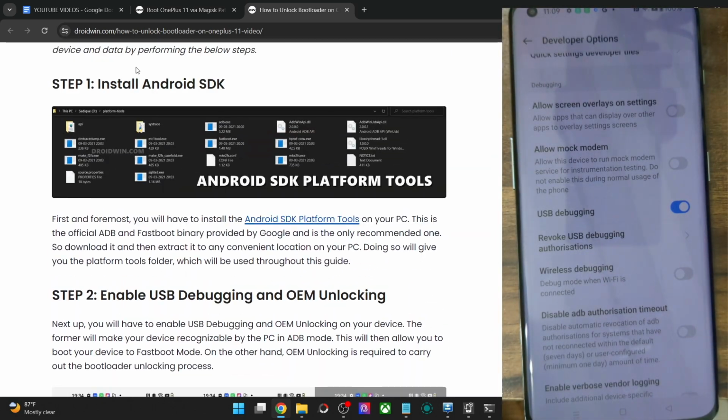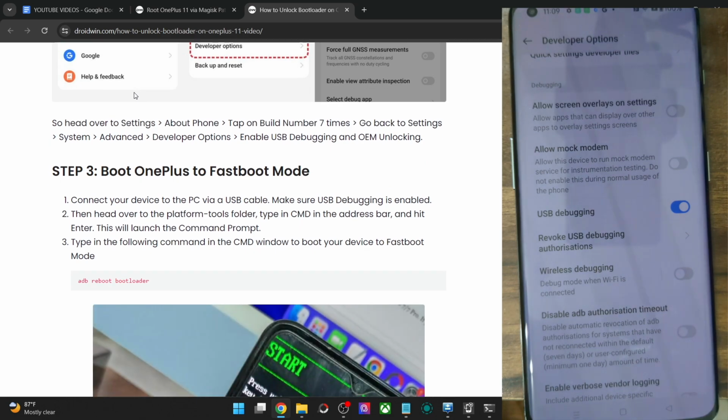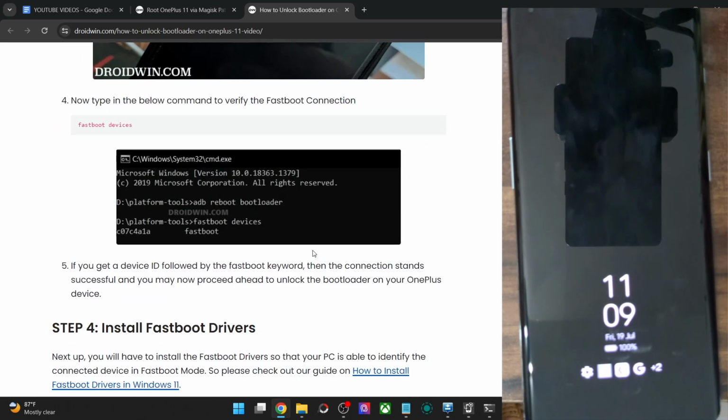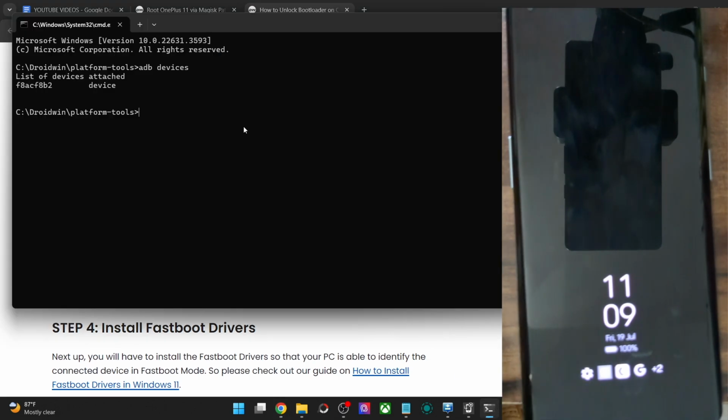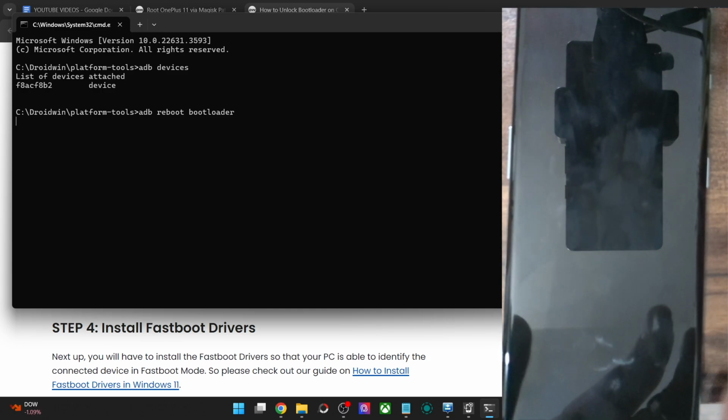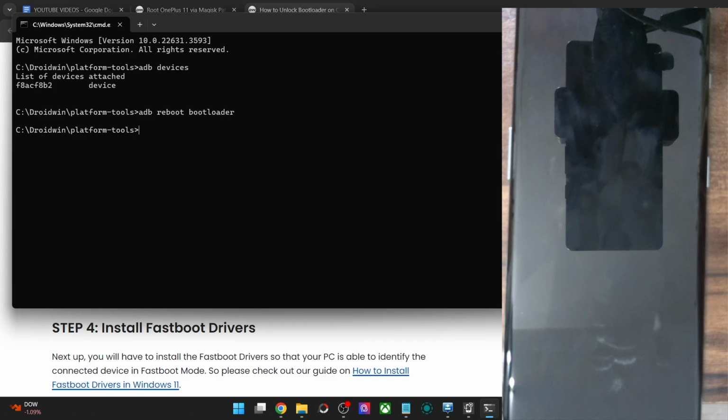So we are done with step 1, we are done with step 2 as well, and we'll now have to boot our phone to the fastboot mode. So let's do that as well. Open the CMD window and type in adb reboot bootloader and hit enter, and your phone will now reboot into fastboot mode. It will take just a few seconds for that to happen. So let's just wait and then we will proceed ahead with the next step.